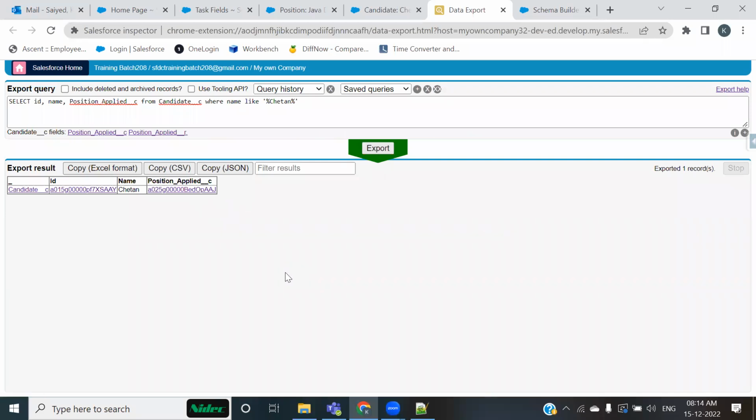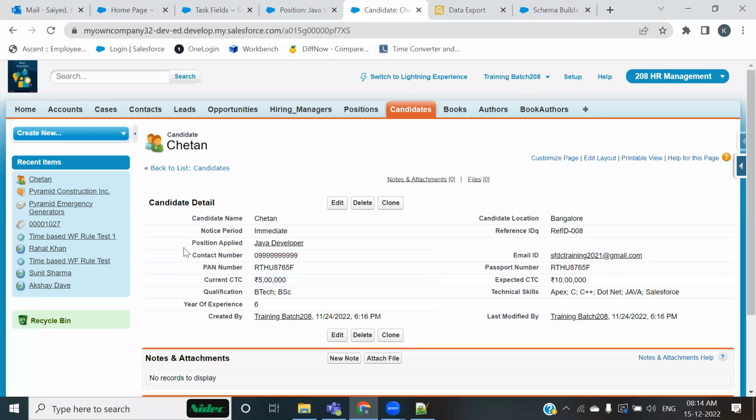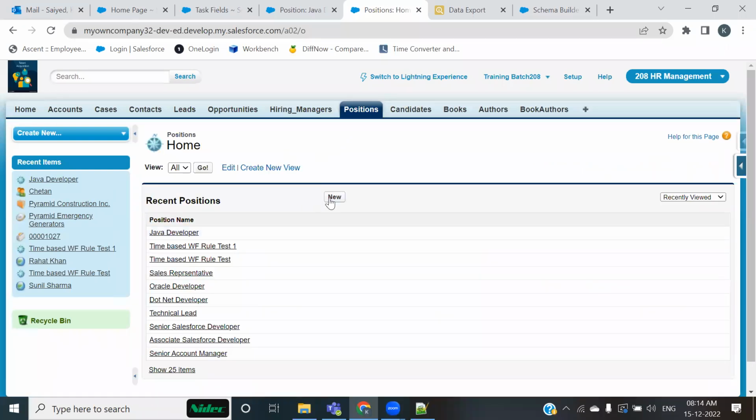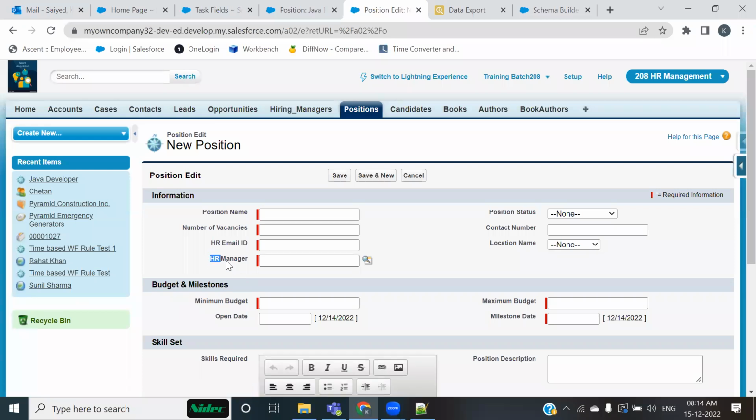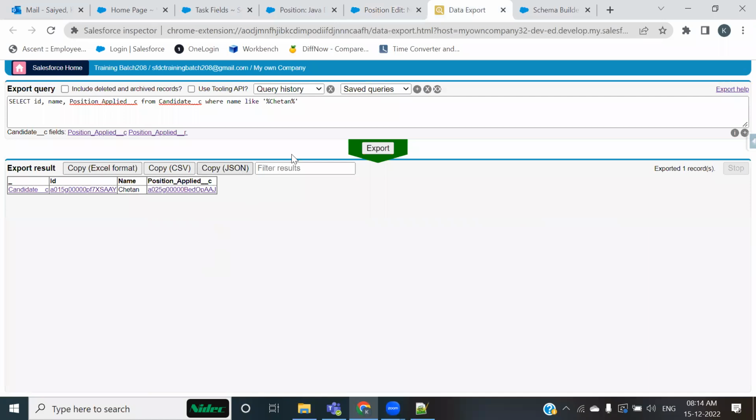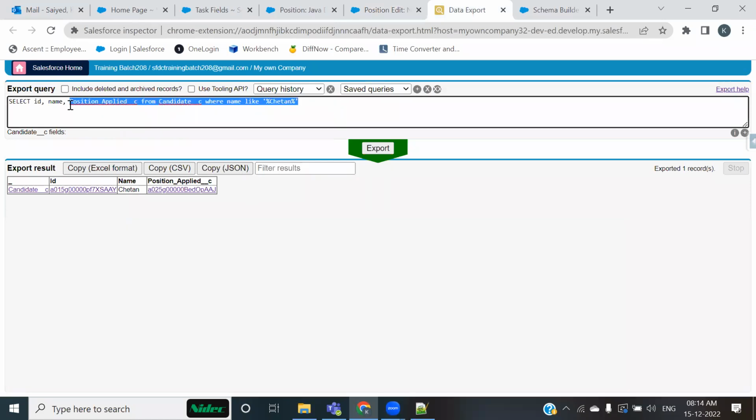So this one was a very important thing that every one of us has learned: whenever you form a relationship field, like position applied is a relationship field inside the candidate object. And if I go to positions, HR manager is a relationship field. HR manager is a relationship field. I could show you that as well. See.